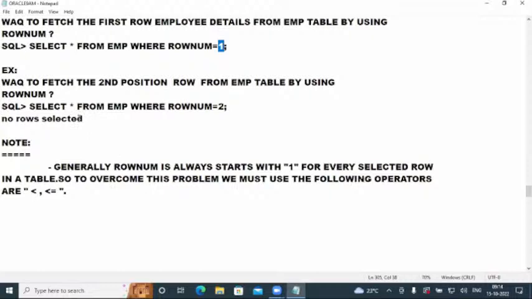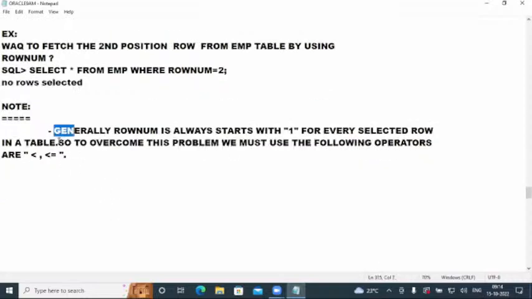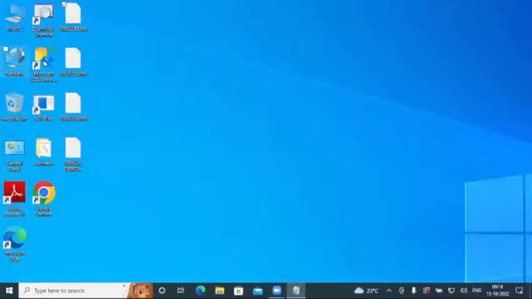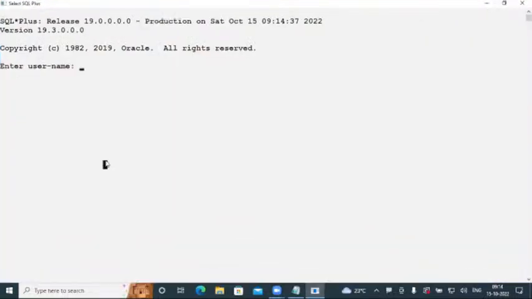Okay. Now, how can we overcome this problem? We need to use less than and less than or equals to. These are the two special operators I need to use. But yesterday we used that, and still we did not achieve our requirement. Yes or no?